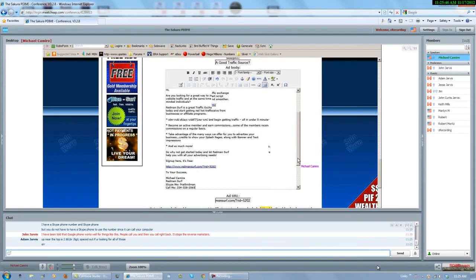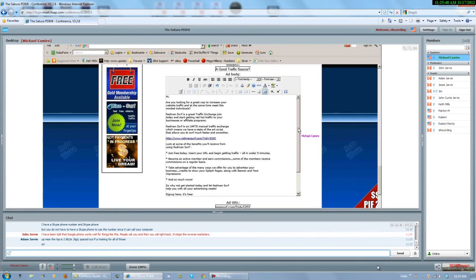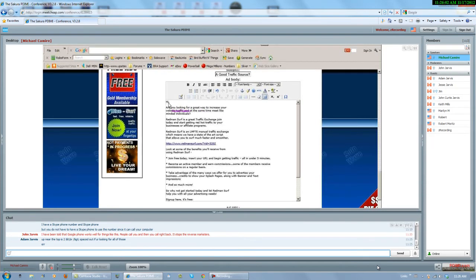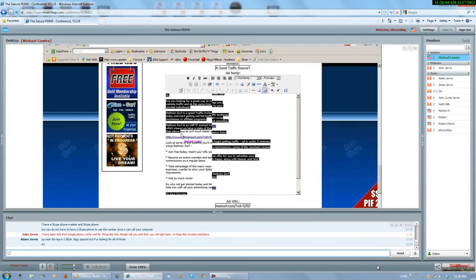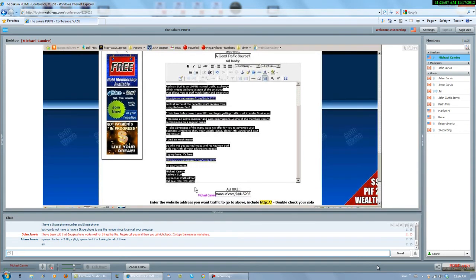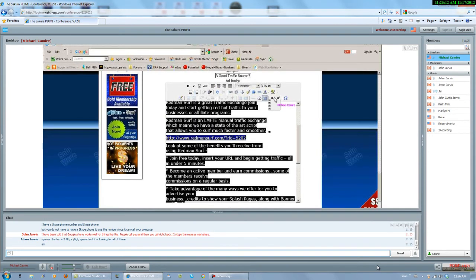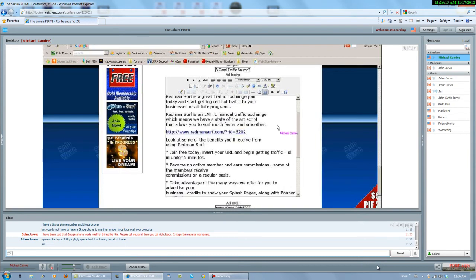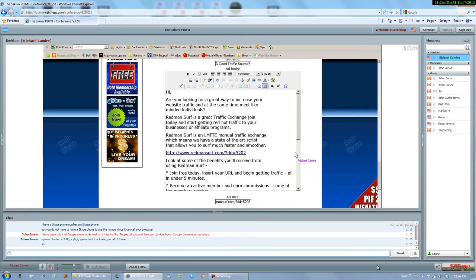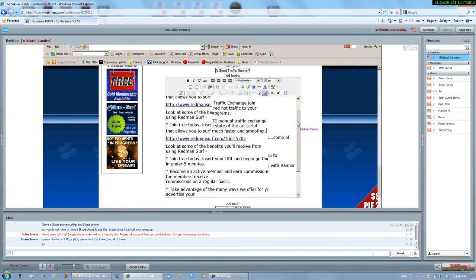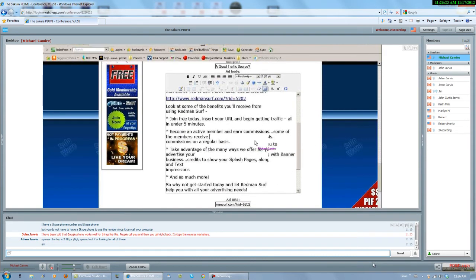Okay. Now the next thing, it looks like it's tiny. So I'm going to highlight the whole thing. I'm going to go here to my font size and I'm going to make it a 12. Okay. So now you see when I did the 12, it actually changed some of the wrapping. So we want to clean that up.